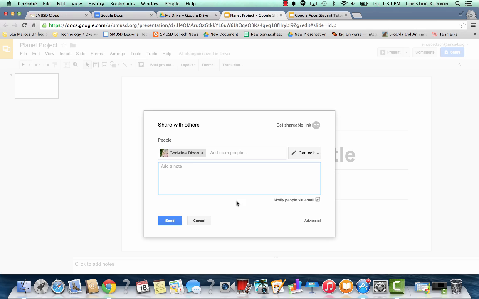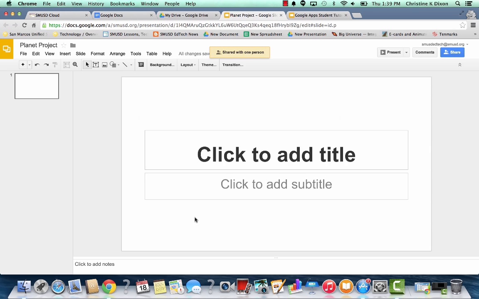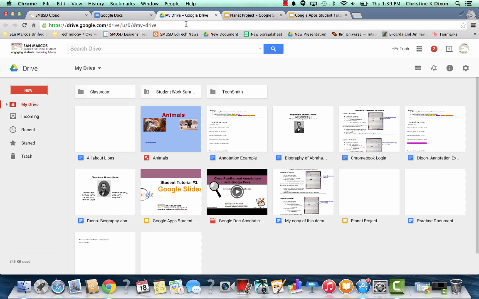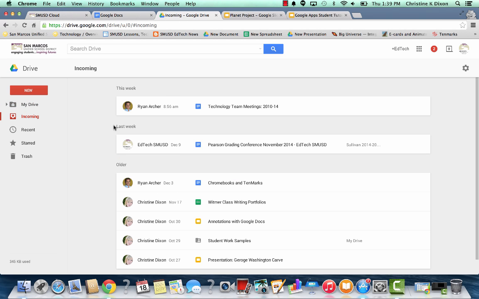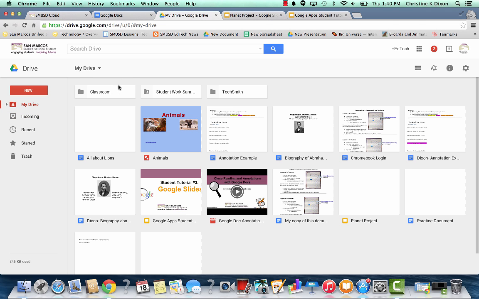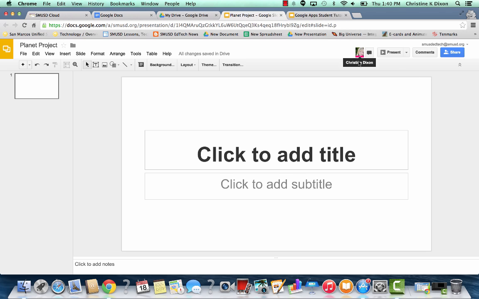You can send a note. You can uncheck this because I'll show you how you can actually find where that presentation is. So I'm going to send that so then that person can get on the document with me or on the slide. Now when that person goes to their Google Drive, they are going to click on incoming and they will see their incoming there. So if this was it right here, they would click on it and access it. So now you can see that your partner here has joined the group.